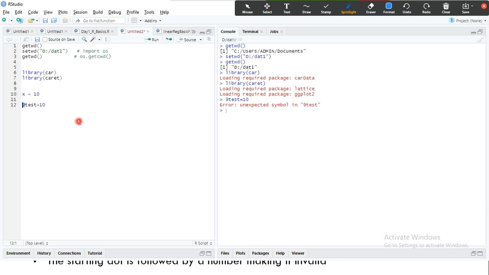The variable name can start with a dot also, but the dot should not be followed by any number, otherwise it will throw an error.